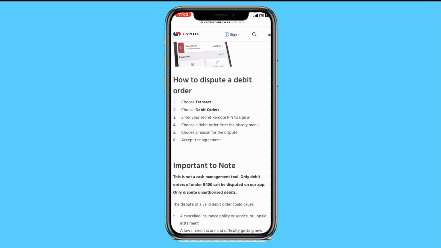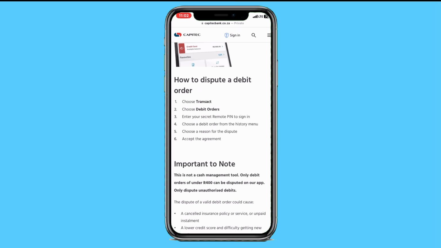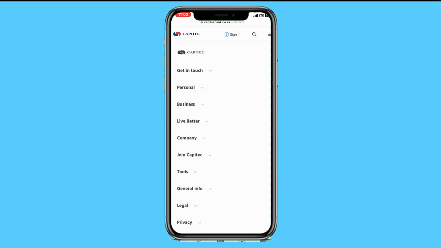Now choose the reason for the dispute, why you want to reverse the transaction. Then accept the agreement. Then your transaction will be reversed right away.